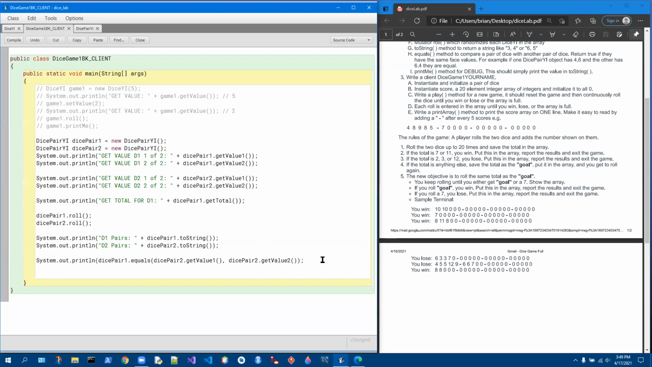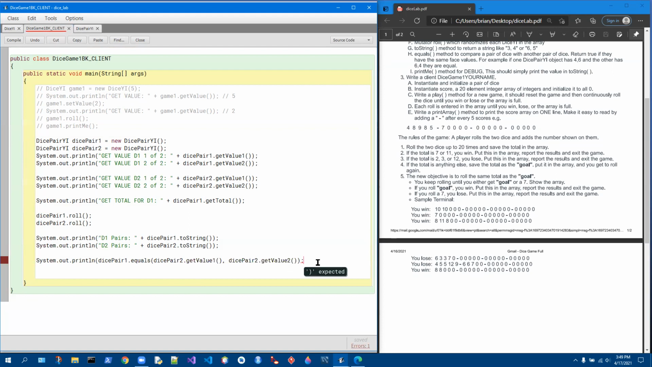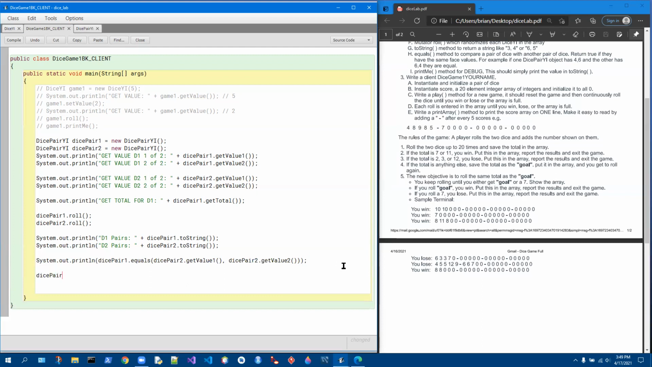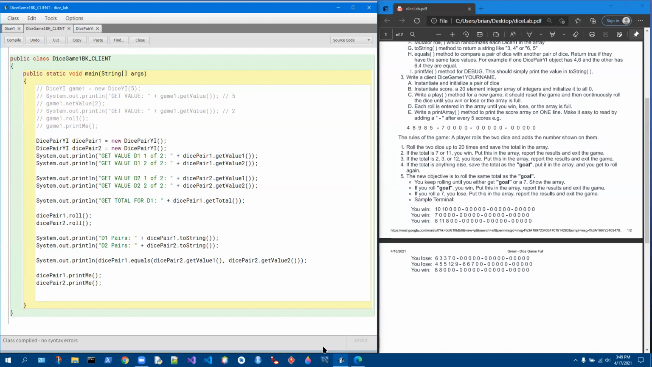Okay, so it looks like we are good to go. And anything else? Oh, okay, we can do a print me just for testing. Sure, we can do that. Why not? And let me see. Oh, I'm missing one parenthesis there. And why not? I'll call upon the print me. Dice pair 1 dot print me and dice pair 2 dot, oh, it should be capital M, print me. All right. I think we're ready to test this guy out.